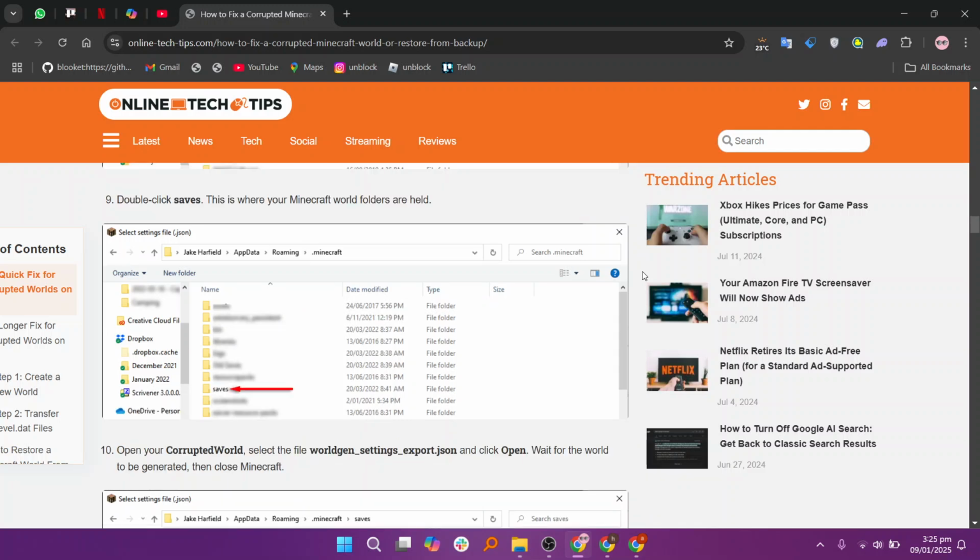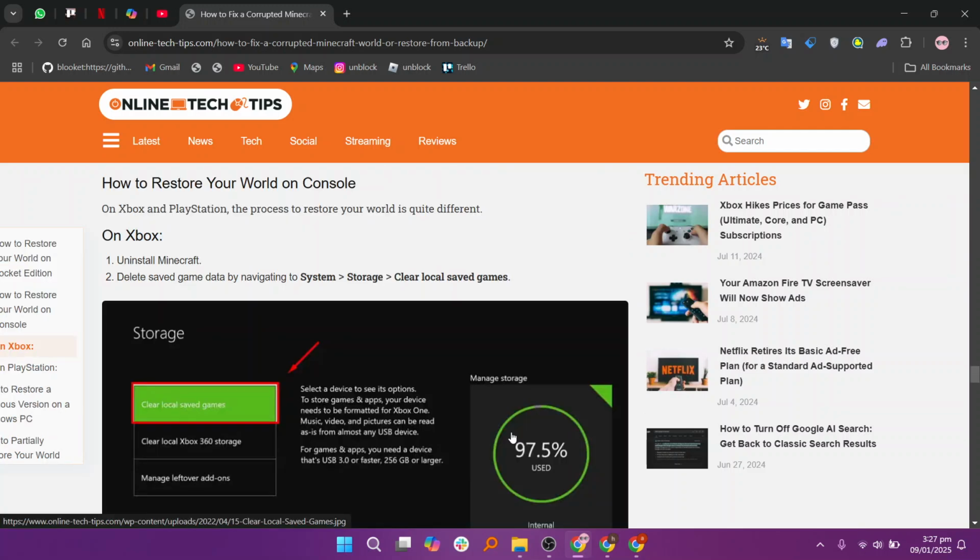Then press the Windows key + R to open Run, then type %appdata% and press Enter. Go to the Minecraft folder and then the saves folder. Now open the corrupted world folder and copy level.dat, level.dat_mir if present, level.dat_old, and session.lock into your new world's folder. Restart Minecraft and load your world.